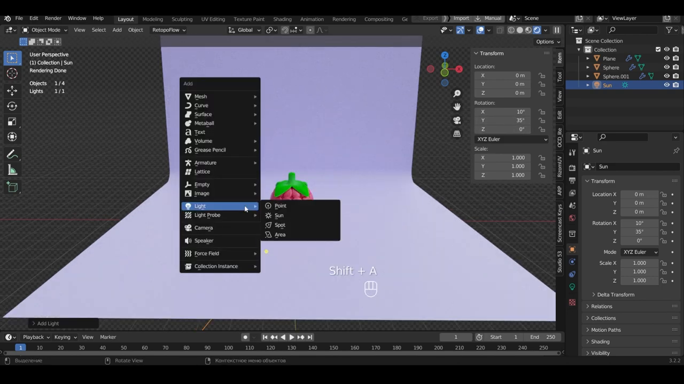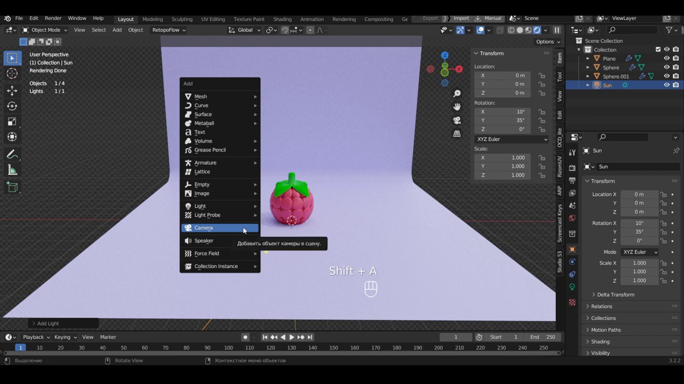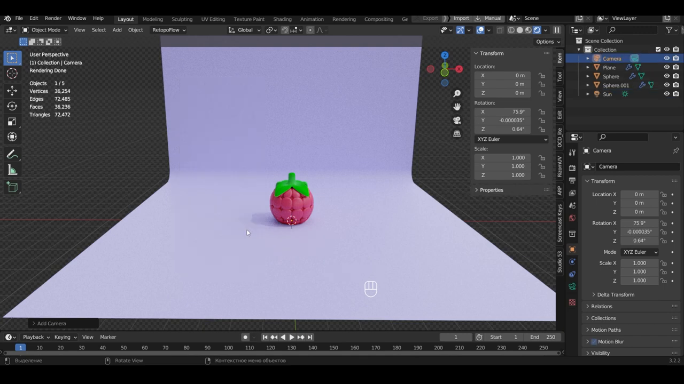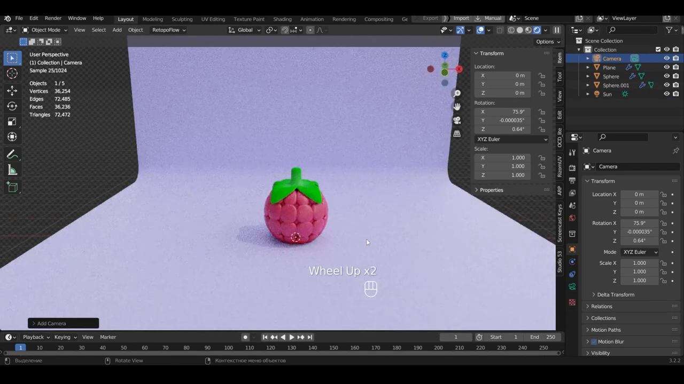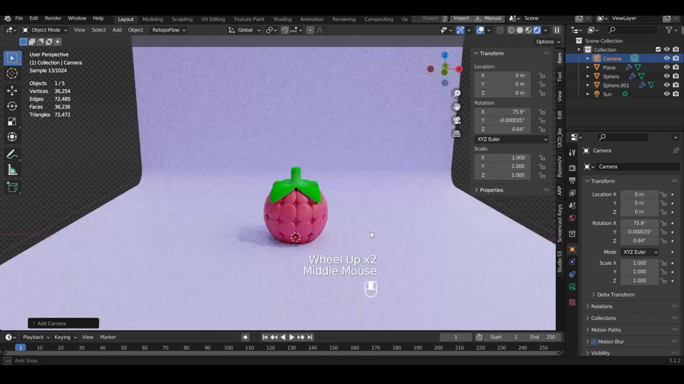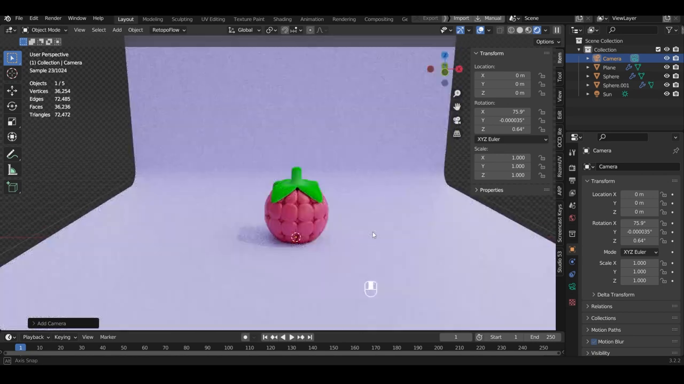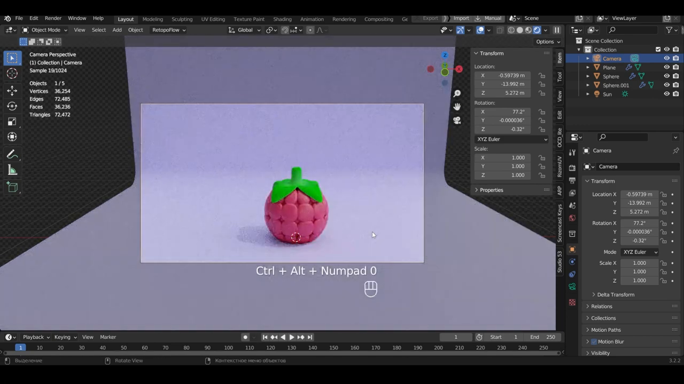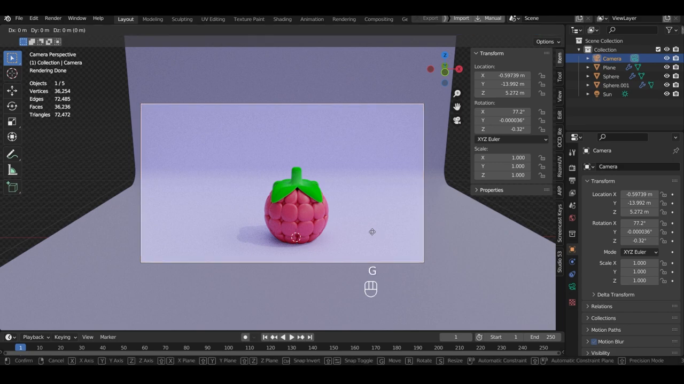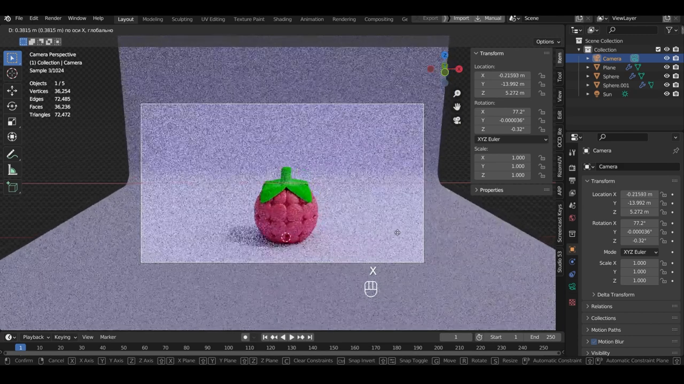Let's add a camera. Select the perspective in viewport. Press Ctrl plus Alt and numpad 0 for the camera to apply the perspective. Now change the camera angle so that we like it.